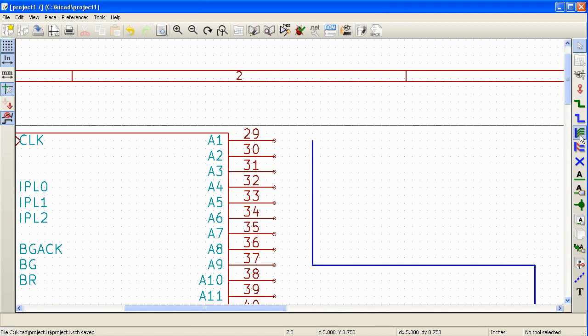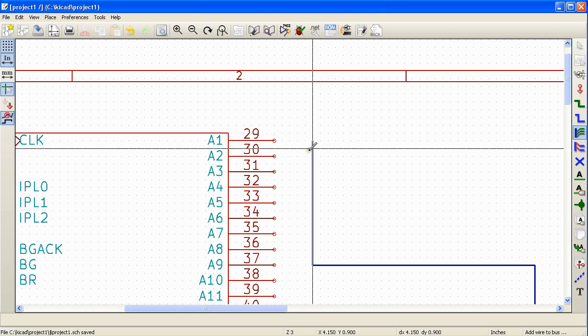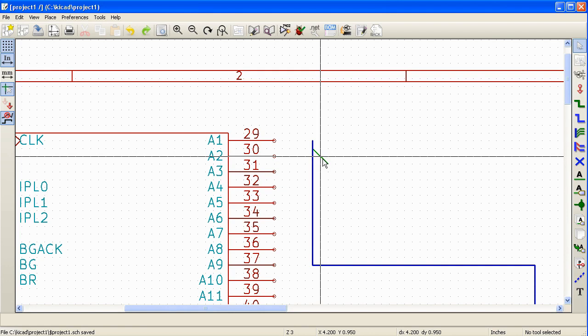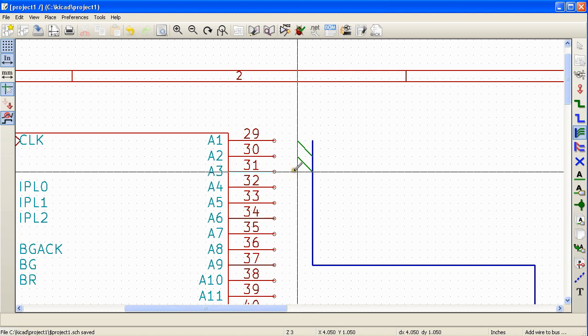To place a wire to bus entry, click on the Place a Wire to Bus Entry icon on the right side toolbar and left click. Now, as you can see here, it's a small piece of wire that sits at an angle. Press the shortcut key M to move the wire to bus entry to the right place. I'm going to place 4 wire to bus entries right now as an example.